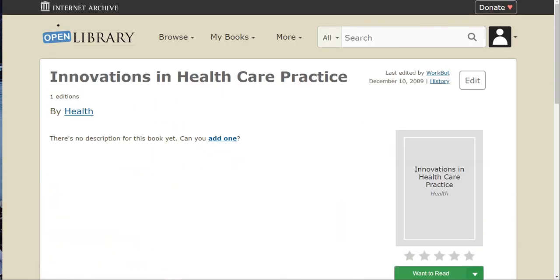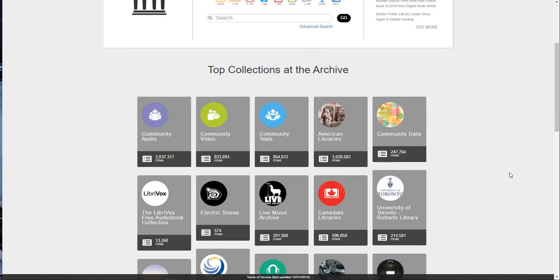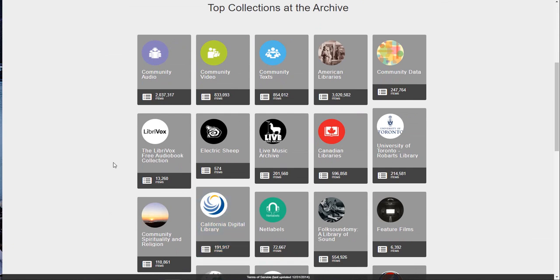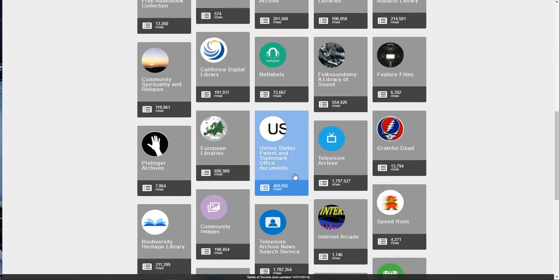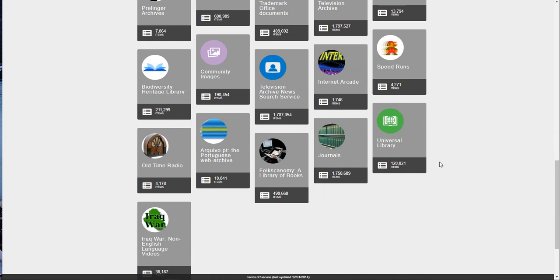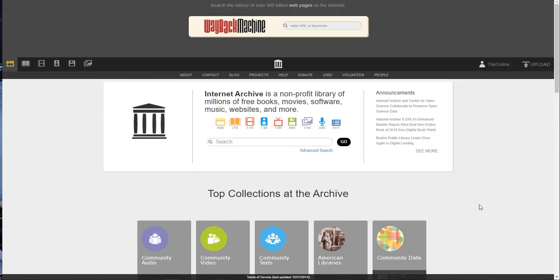But let me show you something else. This is also part of the Internet Archive. It's actually the archive of a number of collections throughout the global society. So as you can see, you have LibriVox here, and you're probably familiar with the free audiobook collection, but you also have libraries from like the California Digital Library, the European Library, United States Patent and Trademark Office documents, television archives. Here's one from the Grateful Dead, community images, television archives, old time radio, even some information on the Iraq War. So again, this is a resource that you could use if you needed to.